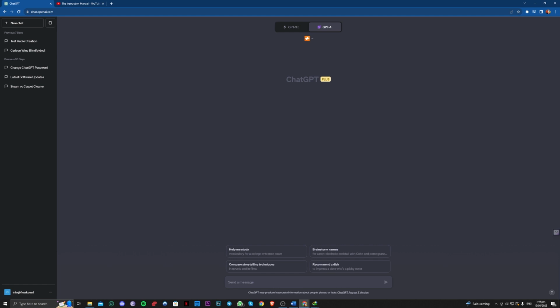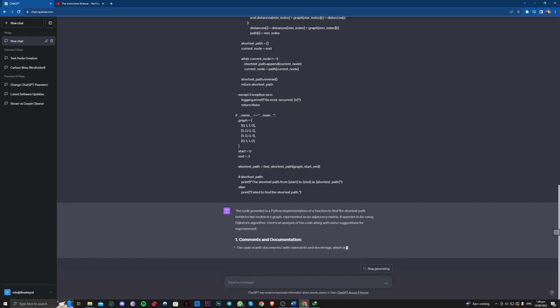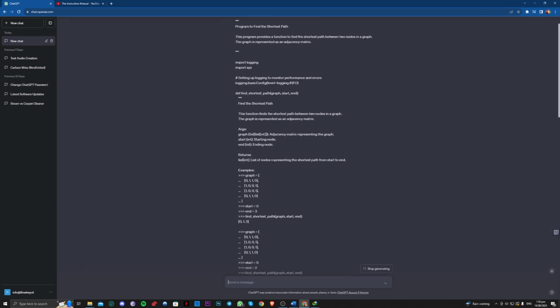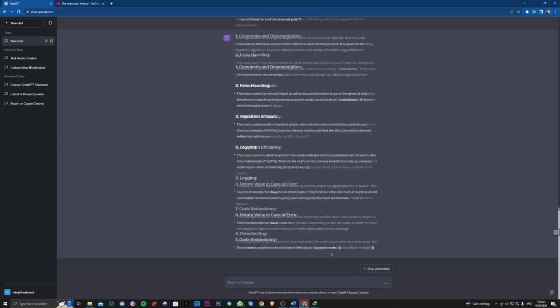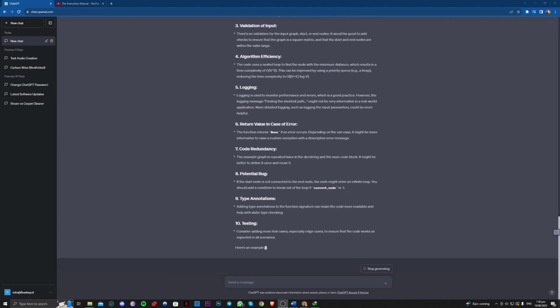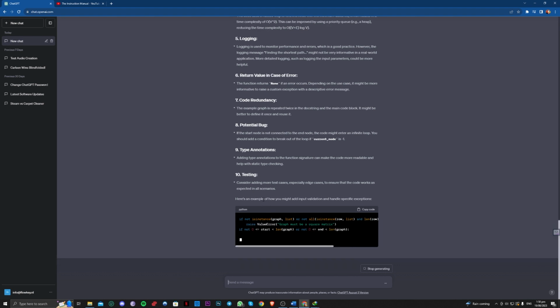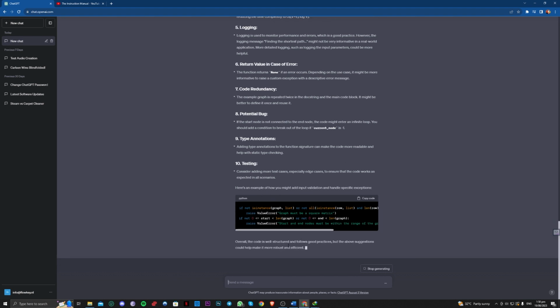So for example, you want to analyze Python code. I have Python code here. As you can see, it analyzes the code and interprets it for you. You can't find this on the normal ChatGPT subscription. As you can see, it also gives you examples here for you to better understand it.